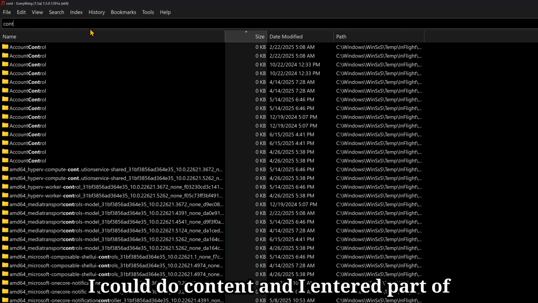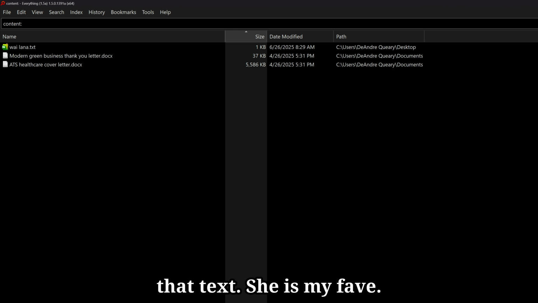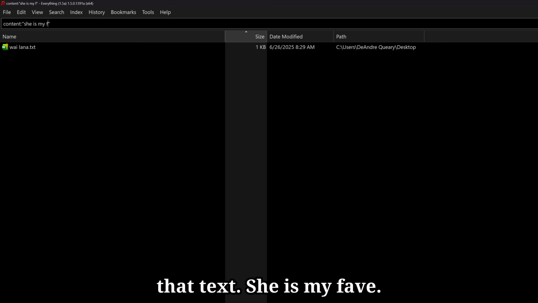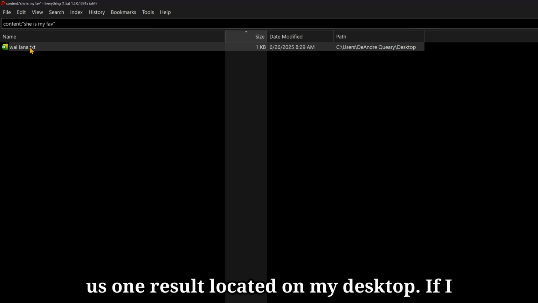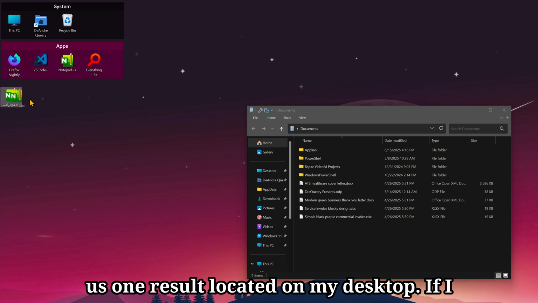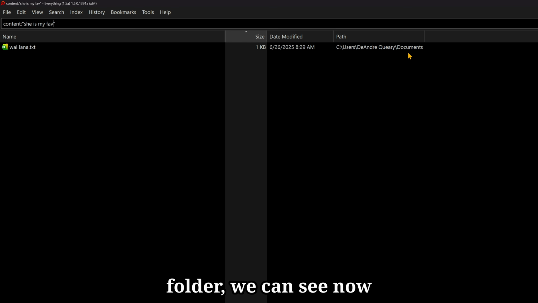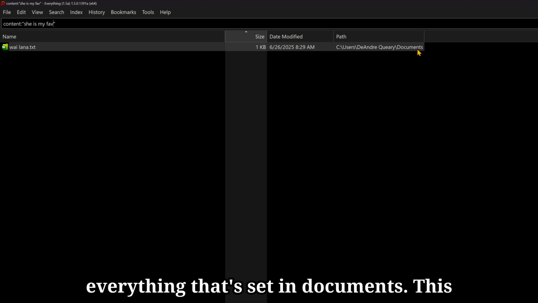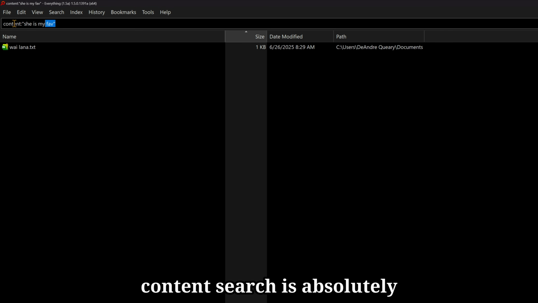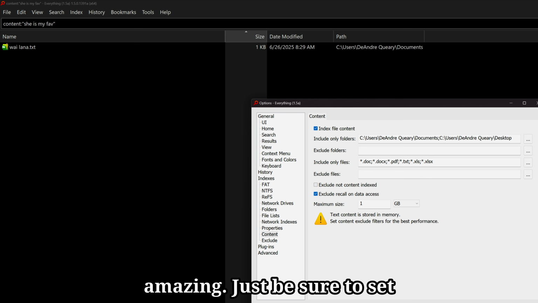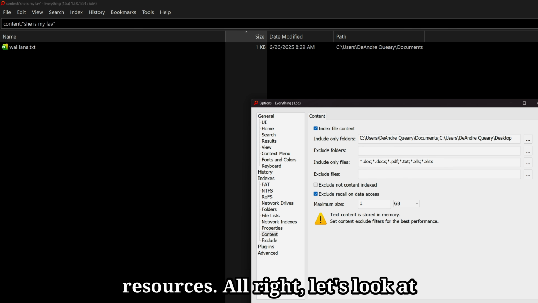I could do content:, and I enter part of that text. She is my fave. And sure enough, it gives us one result located on my desktop. If I move the text file into my documents folder, we can see now Everything lists it in documents. This content search is absolutely amazing. Just be sure to set some limits so it doesn't hog up resources.